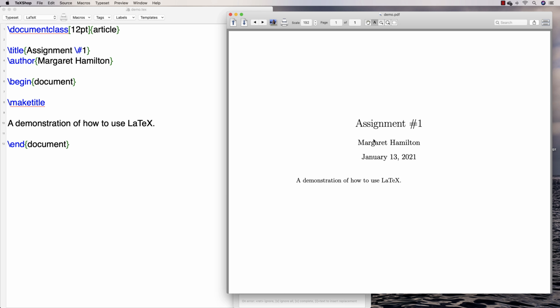I get the title, I get the author, the date, and I get this text here. Notice that in contrast to what's called a what-you-see-is-what-you-get editor, something like Microsoft Word or Google Docs, I didn't tell it to center the title. I didn't tell it what font sizes to use for the title.